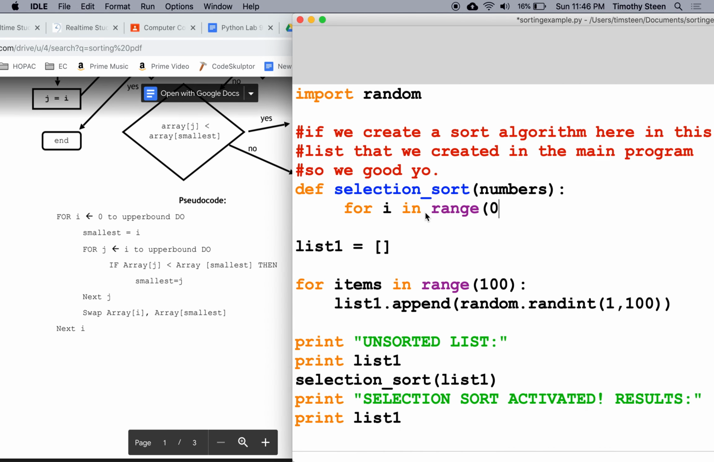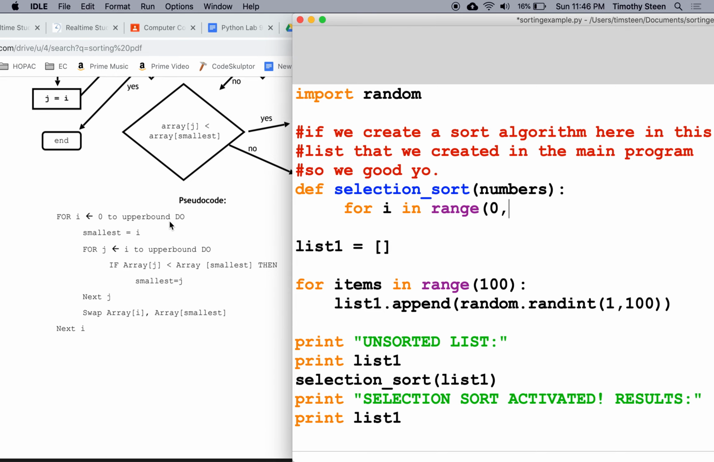So we can say, okay, we want to start at 0, and we want it to go to upper bound. Okay, so what does that mean? The upper bound is the number of items in our list. So we know we have 100 items in our list, so we could say, we want to run this 100 times. So I could put the number 100 there.